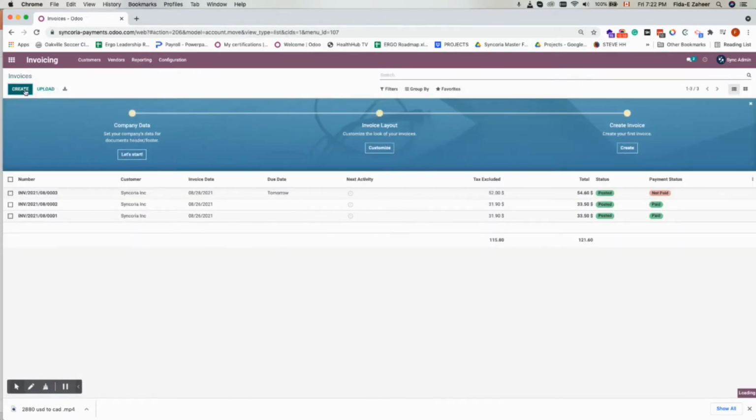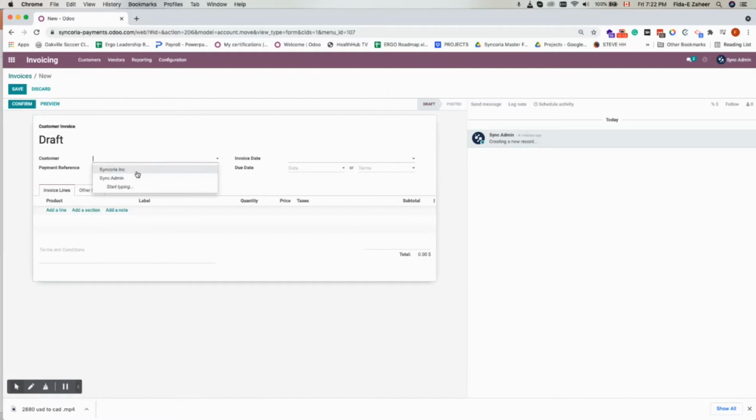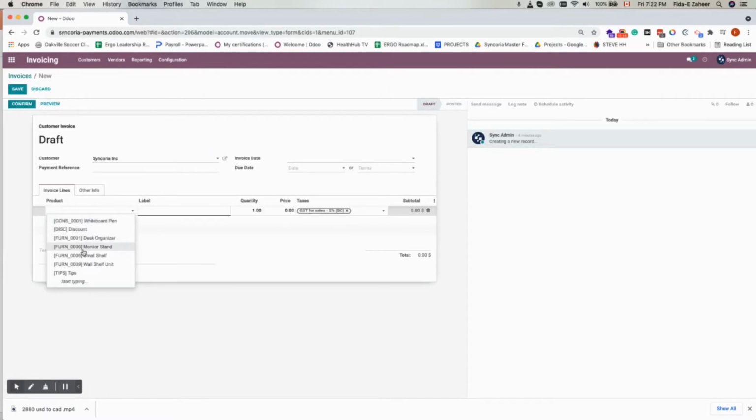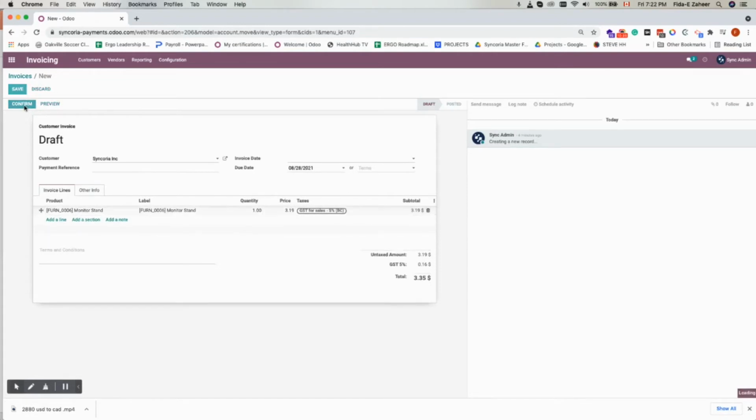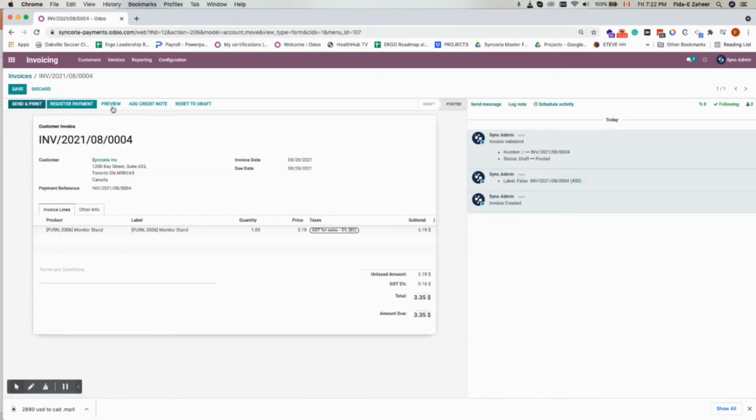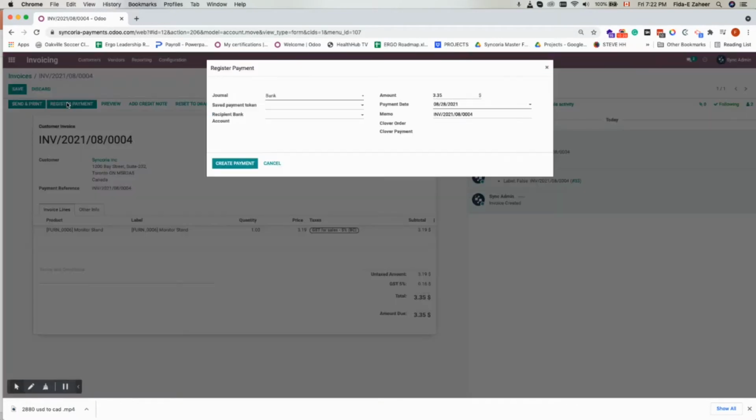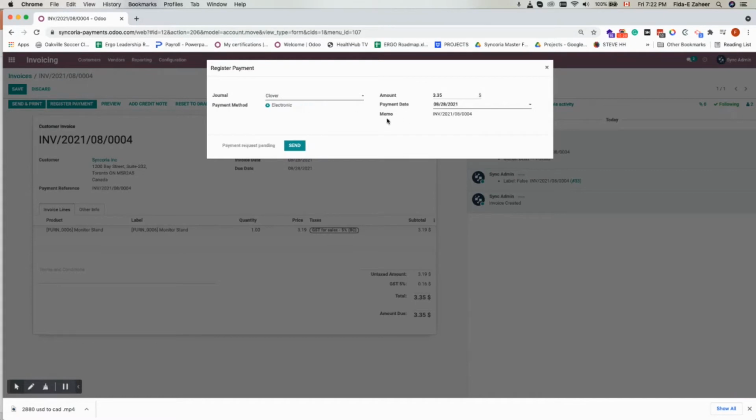If I create a new invoice for a monitor stand and confirm, I can register a payment, or take a payment using the Clover device. If I choose Clover, I get this button to send an API request to the right terminal. These things we're going to cover in the second part of the video.